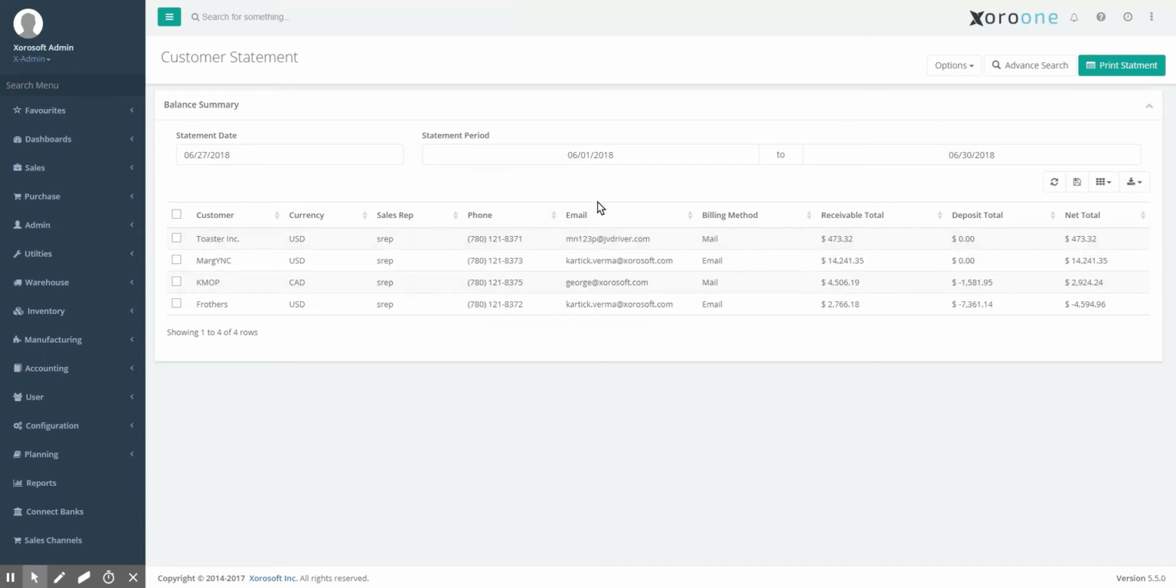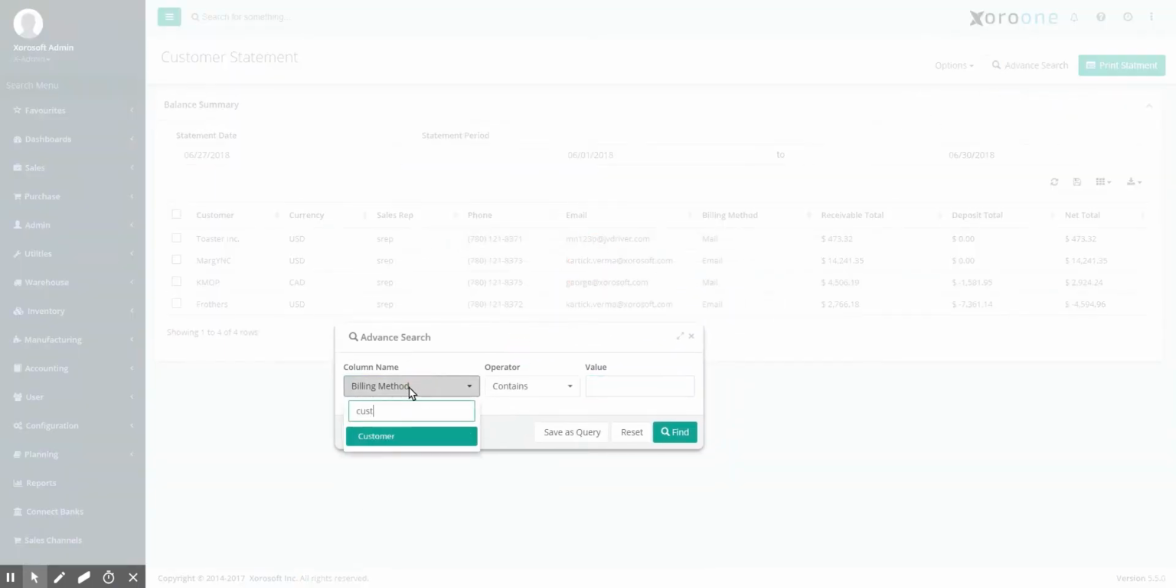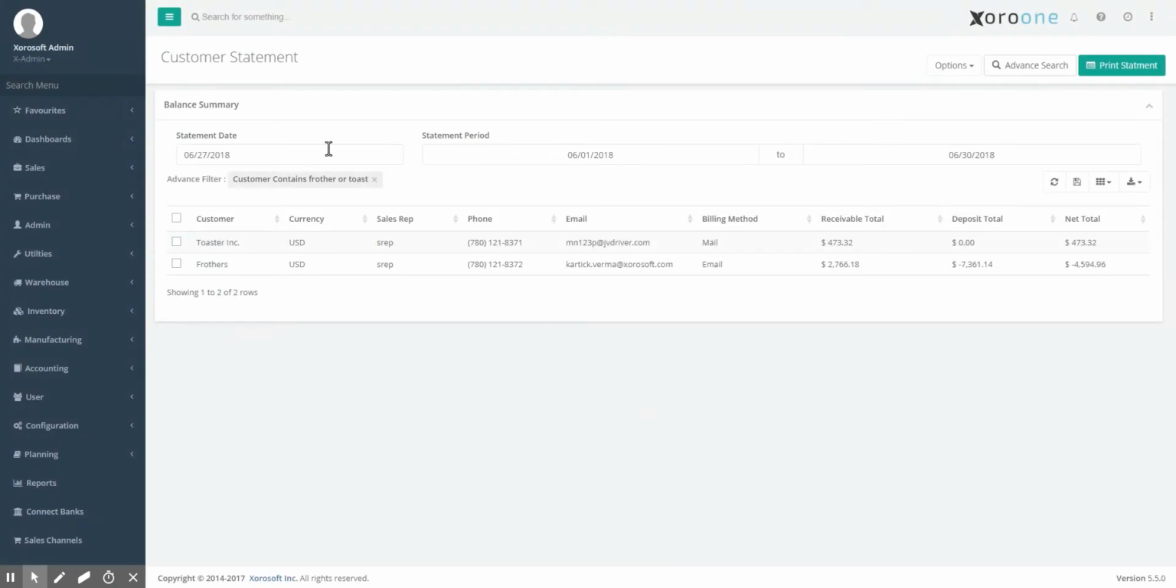What you can actually do from this module is even do an advanced search and pull up the customers that you need. So I'm just going to select customers that I want to pull a statement for. You can leave the statement date as today. That's just going to display on the report what the date of the statement is. And the statement period is actually going to fetch the transactions.